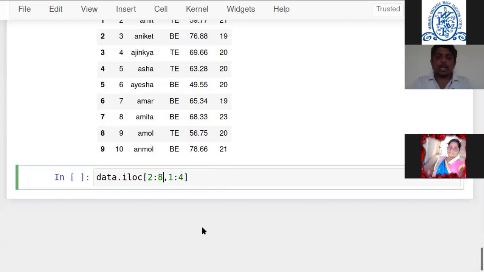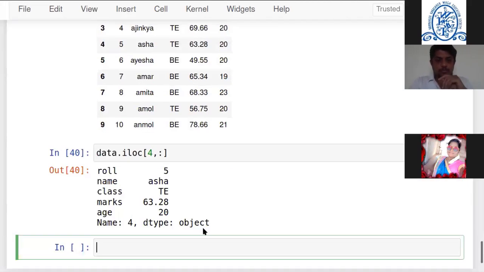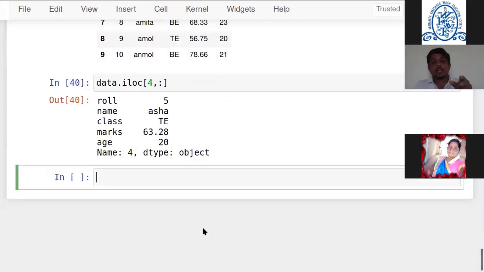Now I want an exact individual row. For example, row number 4, all the columns I want. See, this is row number 4. Colon is not given, a single number is given. Row 4, comma, colon means all the columns and row number 4. Correct. Data.iloc.